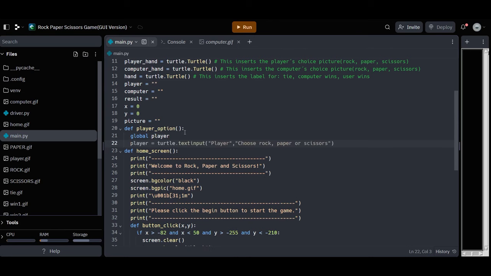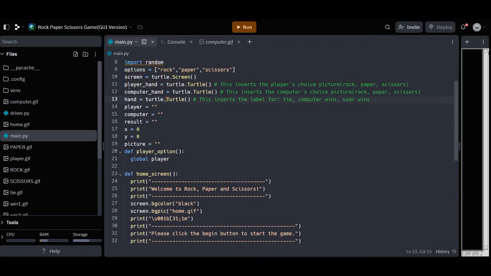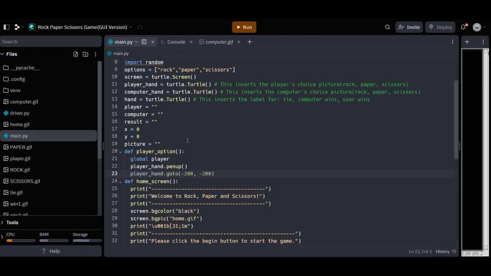We already have created the player hand variable right here, which on second thought, I think it's a good idea to put into this function, but we can still leave it outside and just use the player hand turtle pen to insert the picture based on what the player chooses. So here I'm putting player hand.pen up. I'm also going to put player hand.goto, and because the player's on the left side, I'm going to go to -350 and then of course -2, and those are the coordinates I'm going to be using.